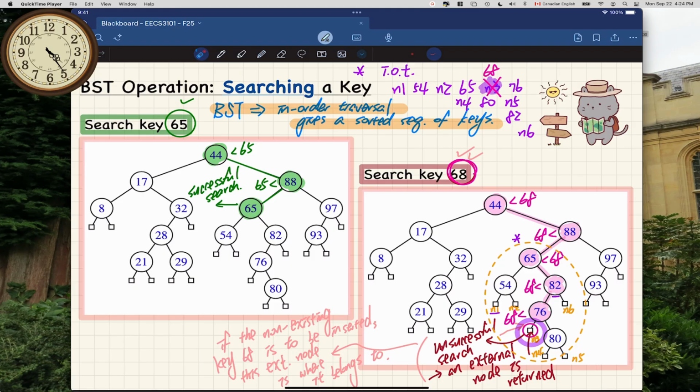Let me just recap very quickly. Look at this particular subtree and think about its in-order traversal, including the external nodes right here. The one that will be returned for 68 is actually N3 over here. So if we replace N3 by storing 68, we still get a sorted sequence, 65 followed by 68 followed by 76. So we are still good. This one remains sorted, this one here, this one here, sorted.